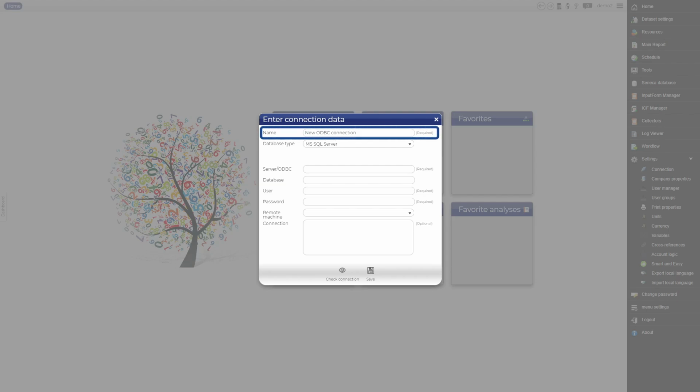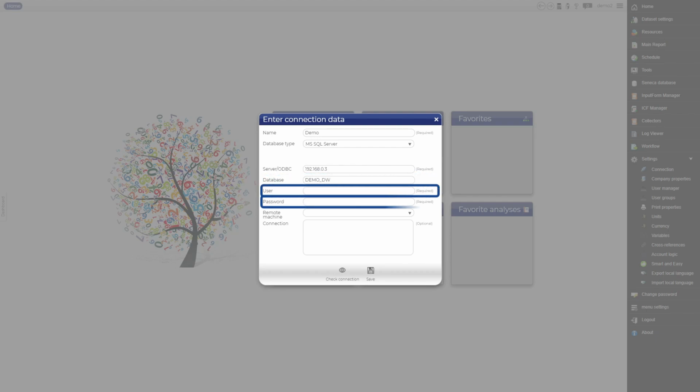At name, please type Demo. For database type, select MS SQL Server. At Server ODBC, write 192.168.0.3. At database, type Demo DW. The username and the password are both Demo.